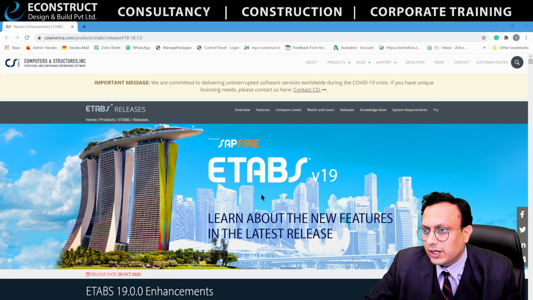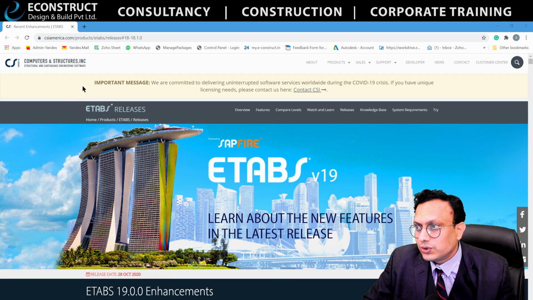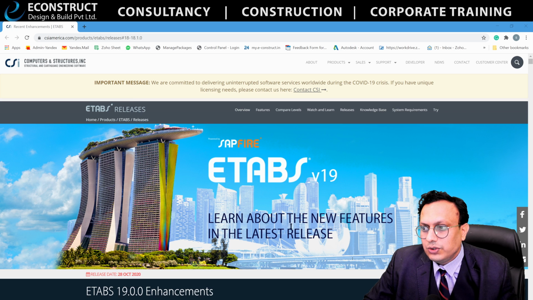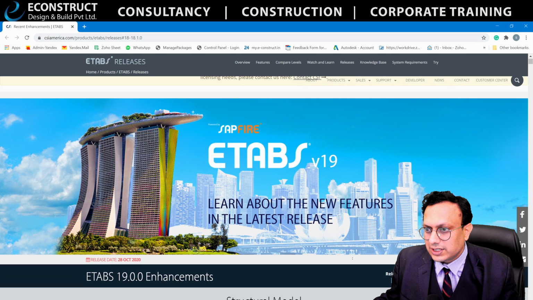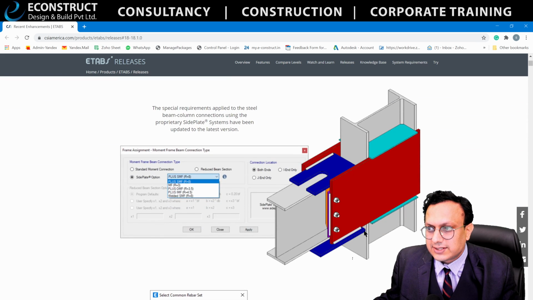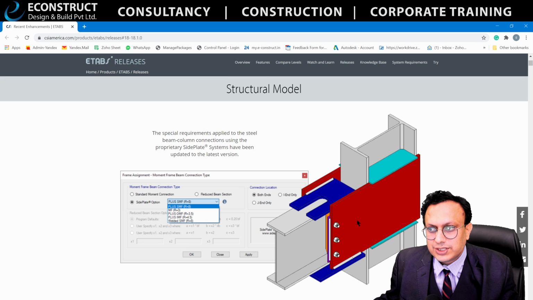In this particular release notes of the CSI website, you can see that they have announced a lot of things all the way. What are the new features there? So let's see the different features. The first feature which they have launched.